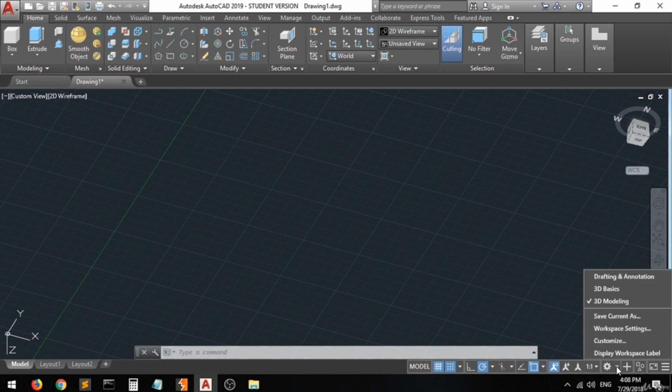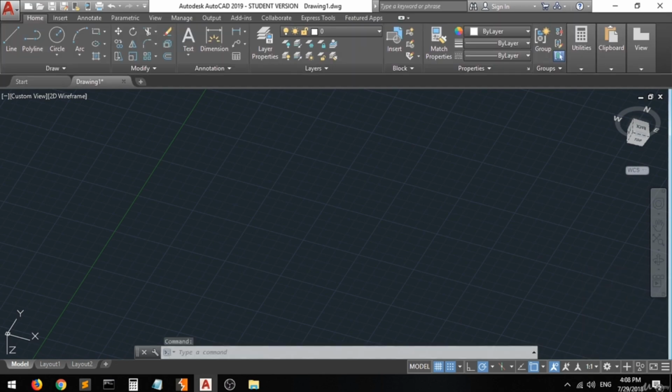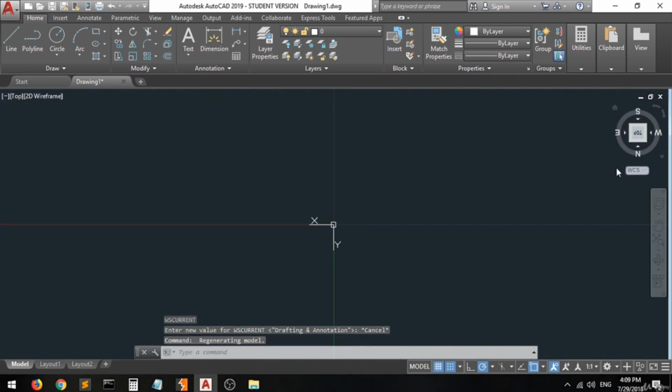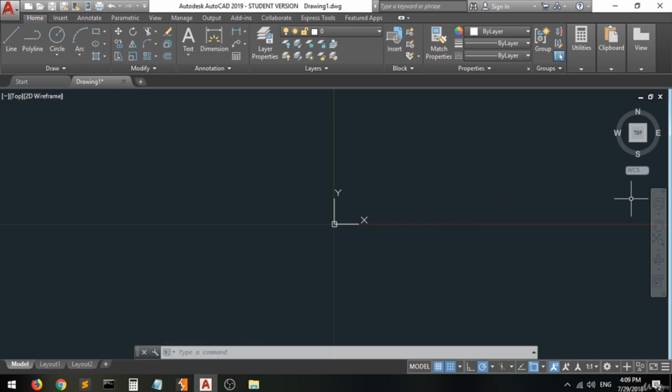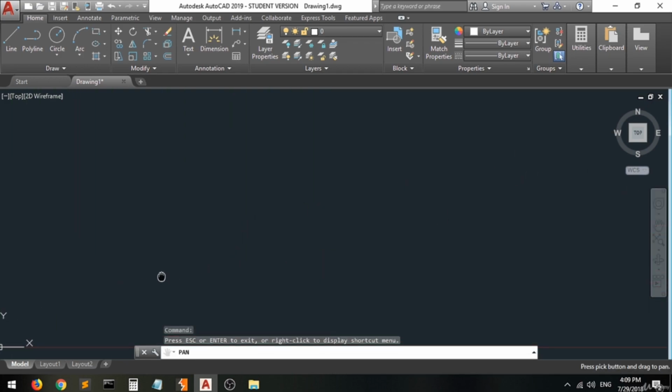Let's go back to the normal mode, drafting and annotation, and go back. Wait a second. Move, and then here we go again for the 2D drafting mode. Use the pen, and here we go. Okay, now I'm going to explain how to enter the values and the coordination when drawing and using the line command.